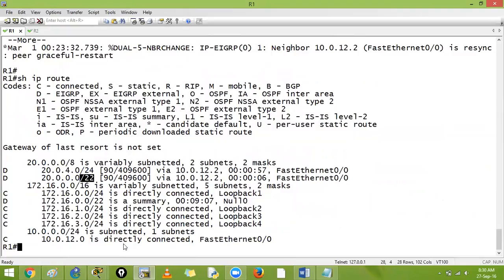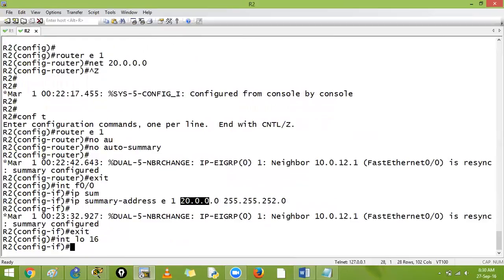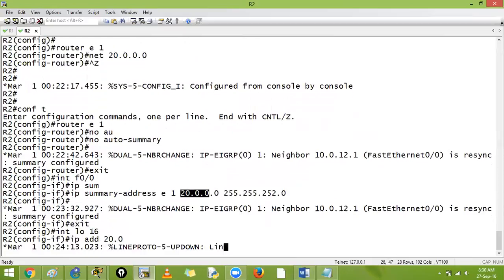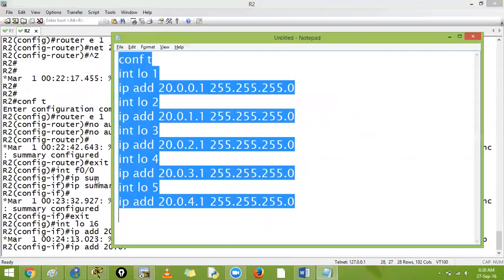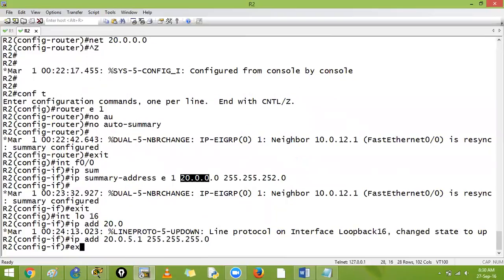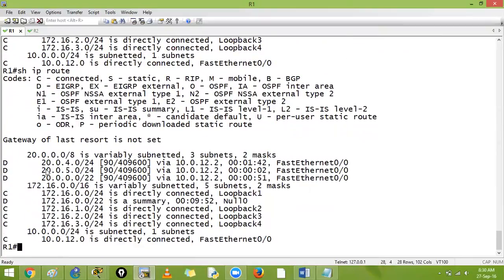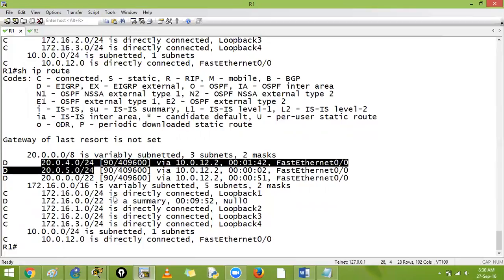Okay, so now what we can do here is, if I cannot have one summary and one network, I will add one more network, 4 and 5, and we will create a summary of 2. Let's do that. Interface loopback 6, IP address 20.0.5.1, exit. Now this will also be advertised. I want you to summarize these 2 networks into one.